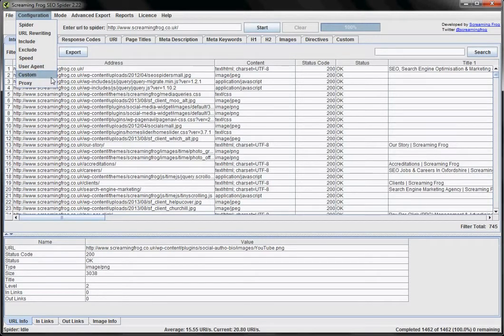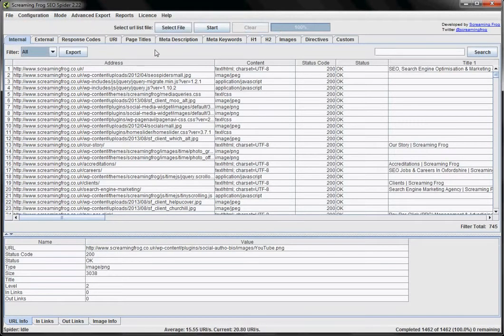There's a custom source code search feature which allows you to search for anything in the source code of a website. So if you're looking for Google Analytics code to ensure that you've got tracking installed correctly, or perhaps you're looking for a string of text for a custom 404 page, or even out of stock on a page or something along those lines. You can also switch the mode of the Spider, so you can change it to list mode and upload a list of URLs as well as an XML sitemap, which is pretty useful.